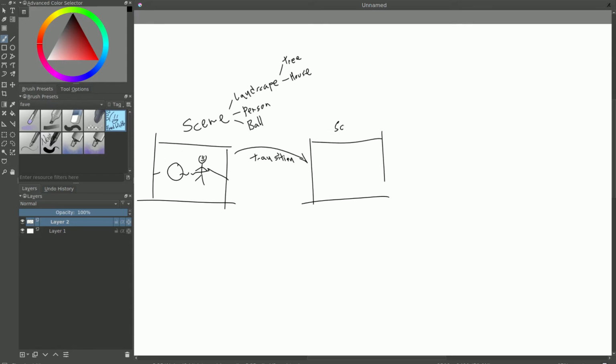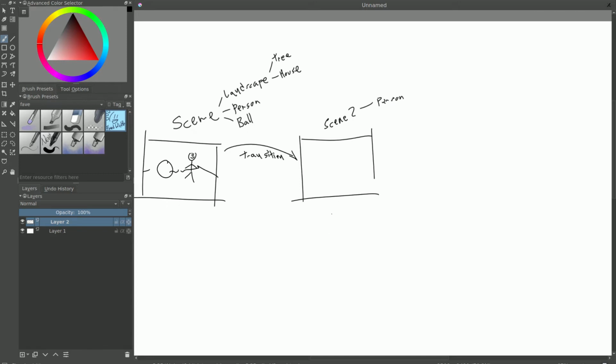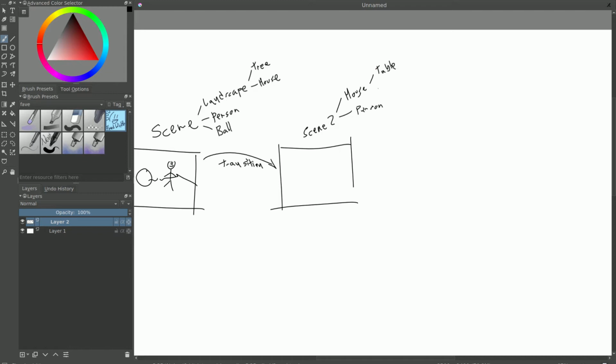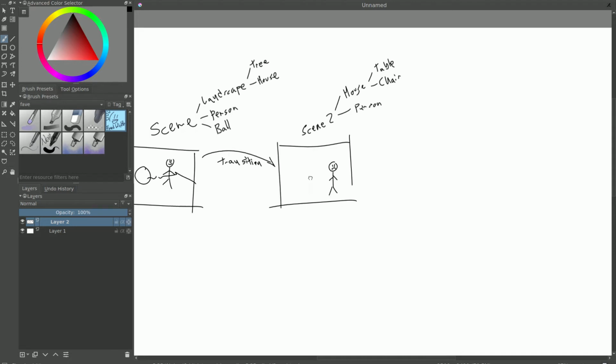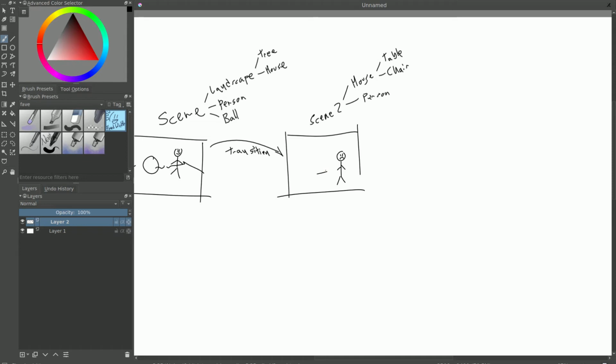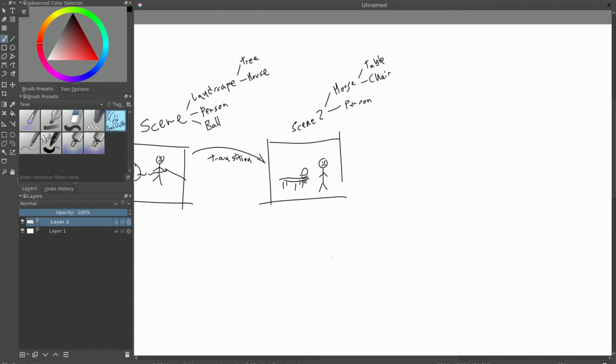where you have scene 2, where you have the person still, but now you don't have a landscape anymore, and you probably don't have the ball anymore, but you have a house, and then a table or something. Now he's unhappy because he's inside a house and he's very claustrophobic, so that's no bueno. And then there's a chair. There you go. Fantastic drawings. I'm an artist, I'll have you know.